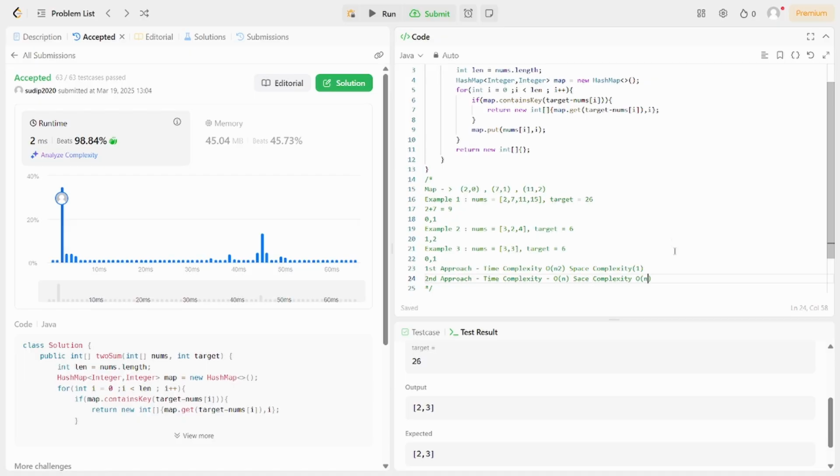Yes. Why O of n? Because we are creating a hash map where we are storing all the elements. In the worst case scenario, it will be storing all the elements of the array, and then we will be checking whether it is present or not. So this is the trade-off that we need to do. If extra space is there, second approach using hash map is faster. But if we don't want to use extra space, then we have to go with the first approach.